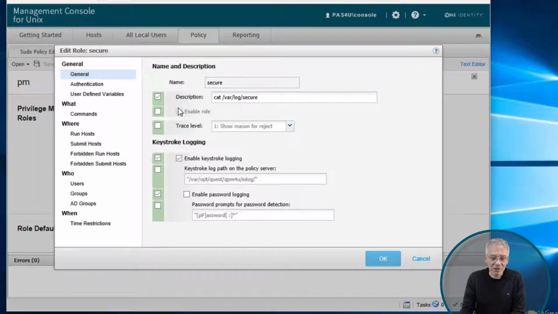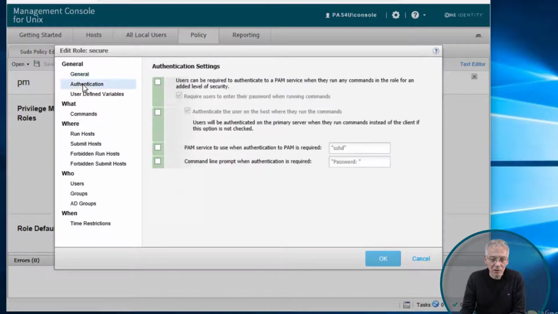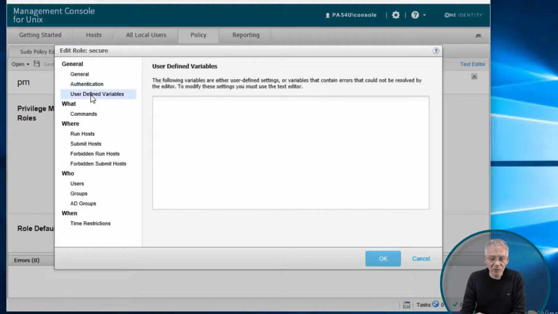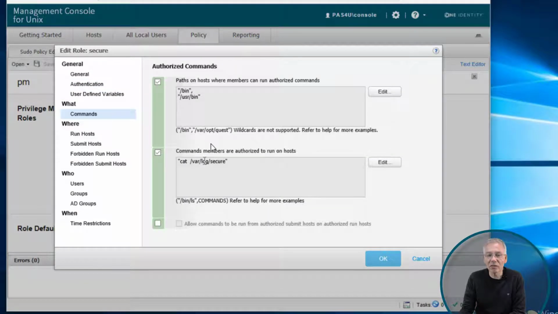Okay, so this is just the entry page of it, and this is some kind of little wizard that is now being executed that you can follow to form your first policy for the privilege manager for Unix. So just give it a name, enable the keystroke logging. This is pretty important if you want to see the input and output of it, pretty much the same as for sudo. You can enable password logging if you want. You can go for the authentication. You can have user-defined variables.